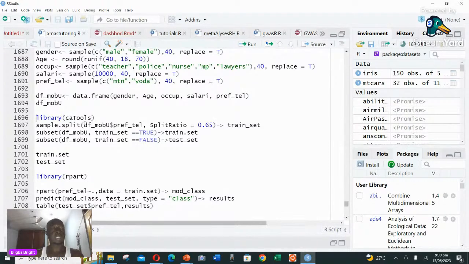And so the next thing to do is I'm simply supposed to load this particular tool, because that tool allows us to split the data into a training set and a test set. Remember, we are building a model, and we always train a model before we test the model. And so we are going to train the model for now.